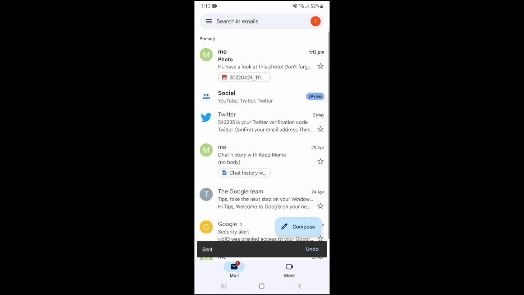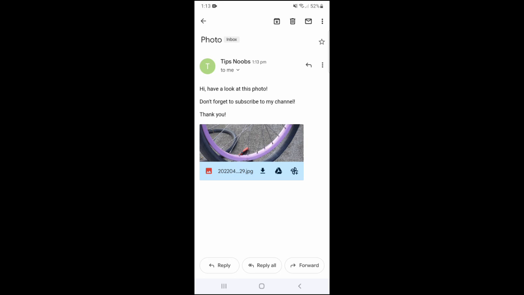It's now sending that email, which has just been sent. And as you can see, I've just received a copy of that email. So if I click on that, and here we go. I've just received that email with the photo attached. And that's all it takes to send pictures on Gmail on your Android device.